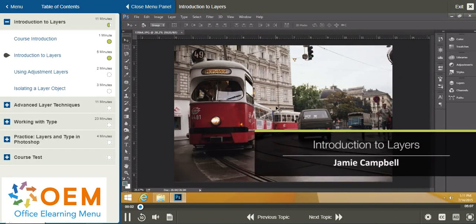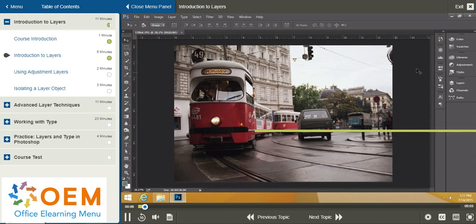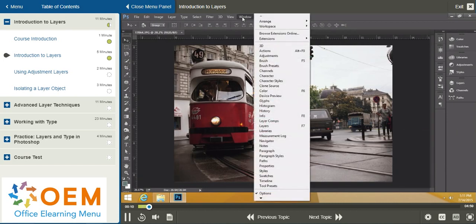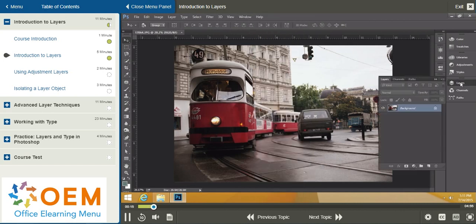In this video, I'll introduce you to layers in Adobe Photoshop CC. Now, the layers panel can be found over here on the right-hand side, and if it's not visible, just go to Window and choose Layers or press F7. And layers are a big part of working with Photoshop.